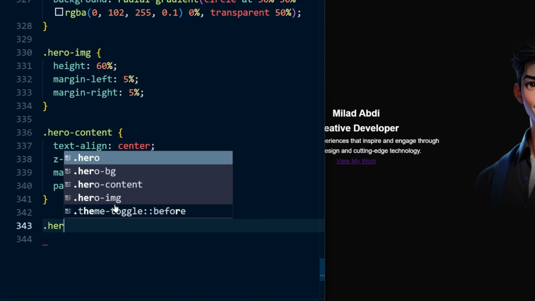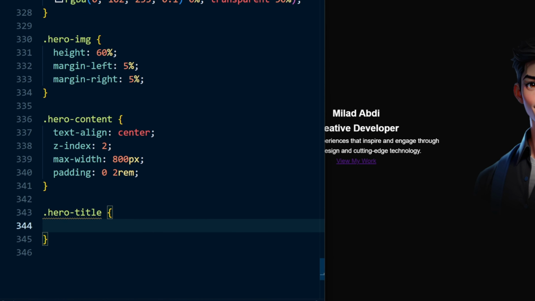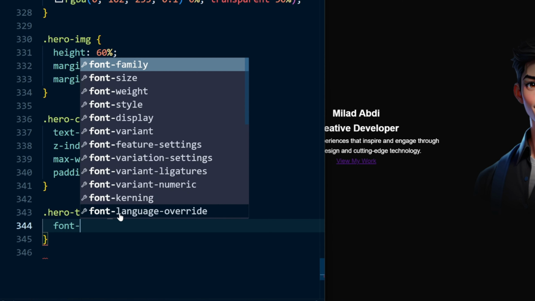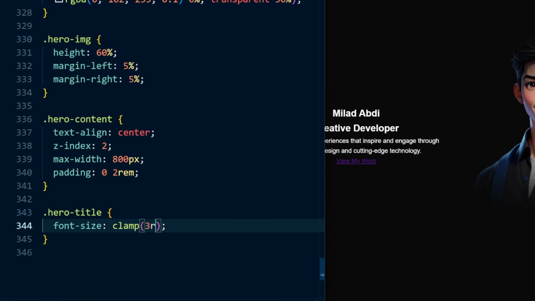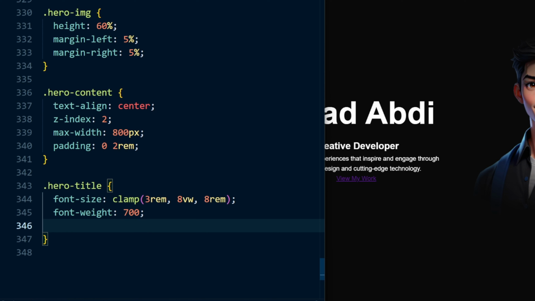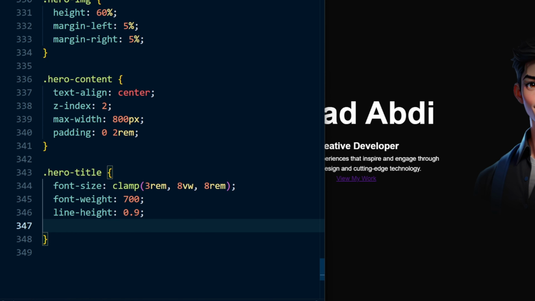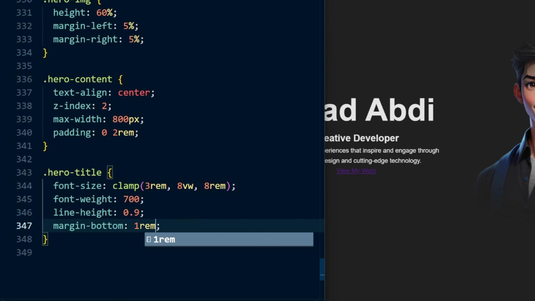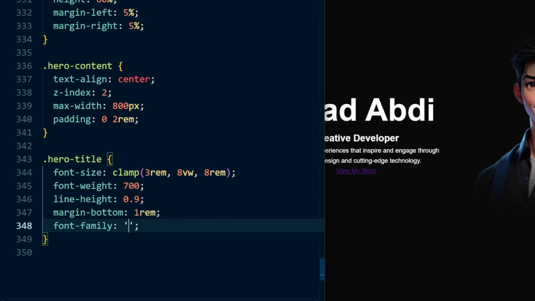Now we move on to the main headline, the .hero title. This is probably your name, so it needs to stand out. We give it a responsive font size using clamp so it scales smoothly across devices. We make it bold, tighten the line height for a modern look, and give it a nice serif font like Playfair Display to make it look elegant and professional.